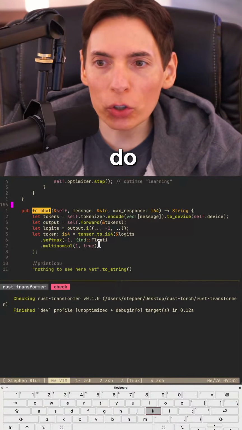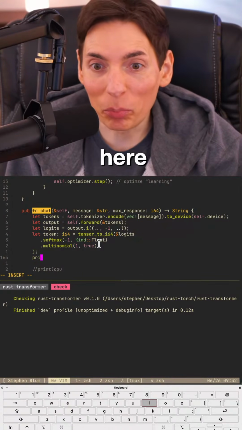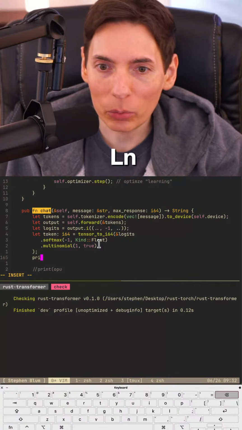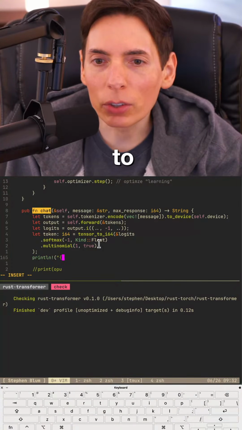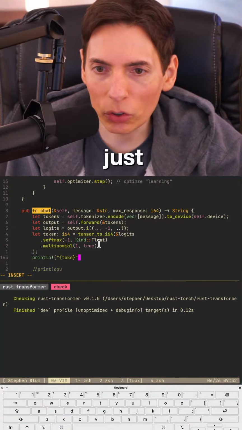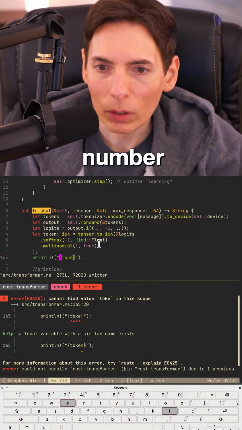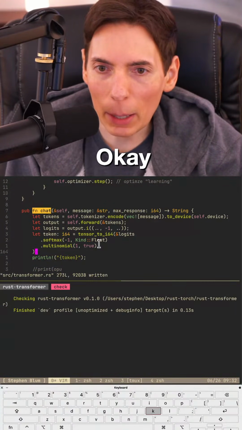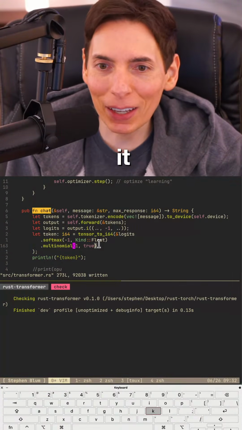So what we should do is run this in a loop. However, I want to print it right here. println! We're going to say token. This is not a decoded token though. This is just a number. Here we go. Okay. Let's chat with it. Oh, I'm so excited.